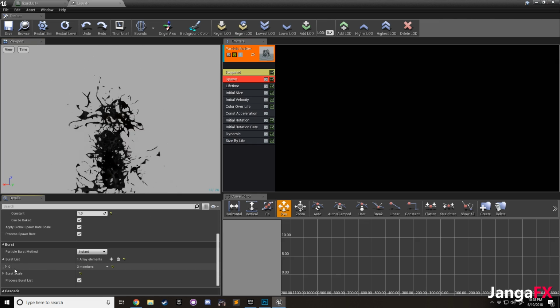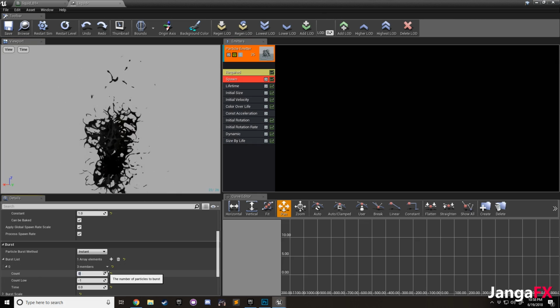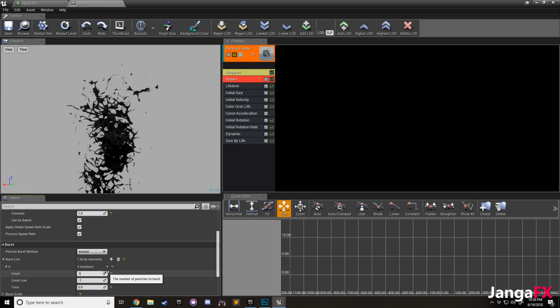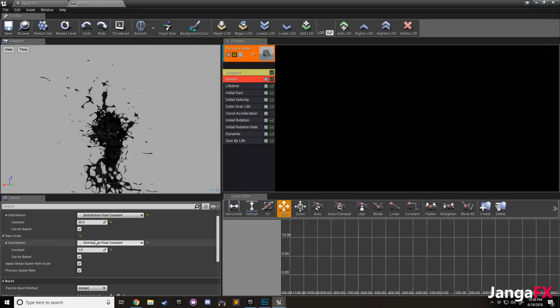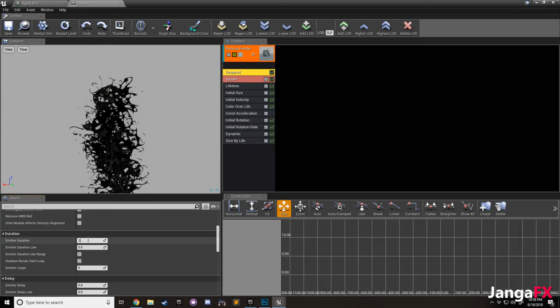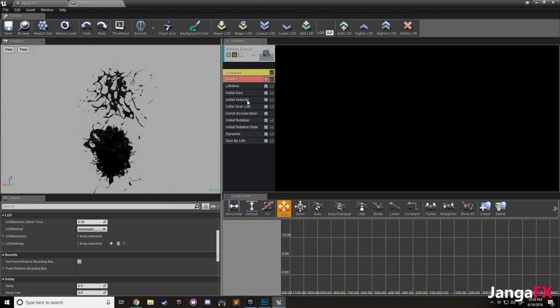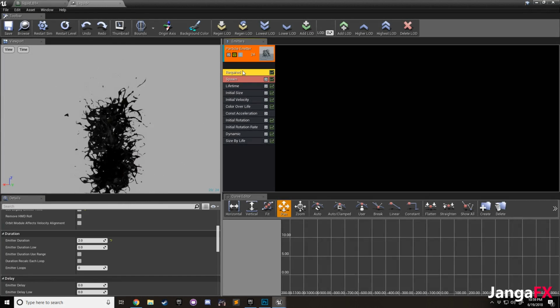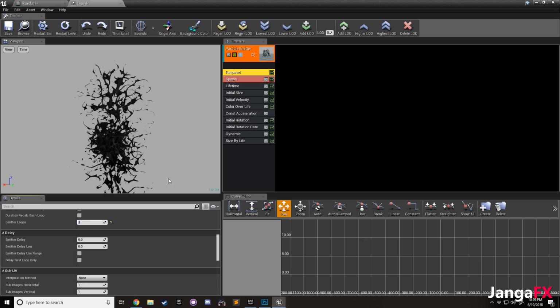And at first, let's make it burst. And we'll say like burst maybe 10 of them. And then we're going to spawn maybe 10 subsequently. And we want to make this last for like 2 seconds. And let's have it loop just once.